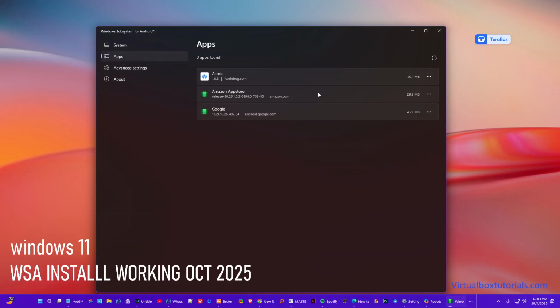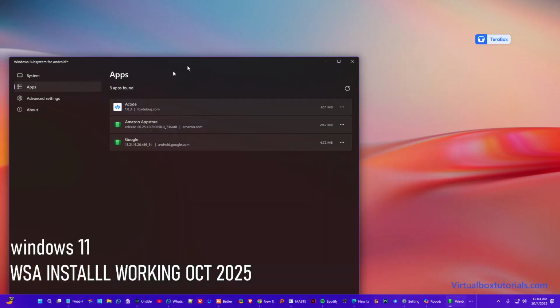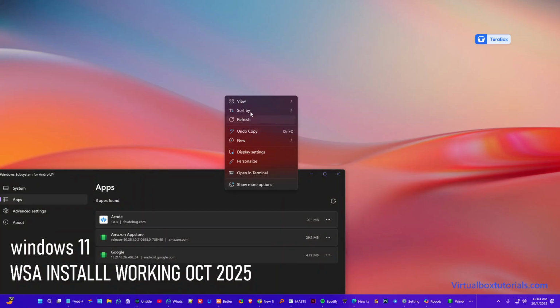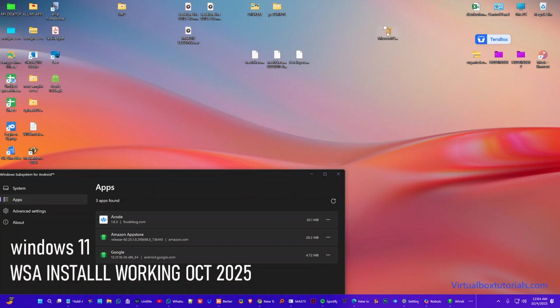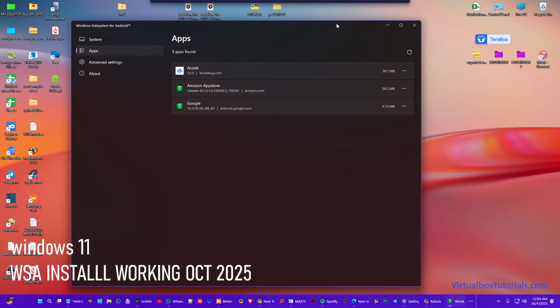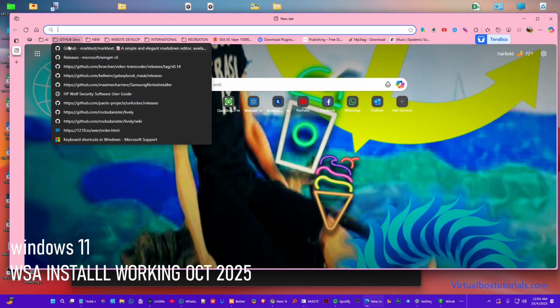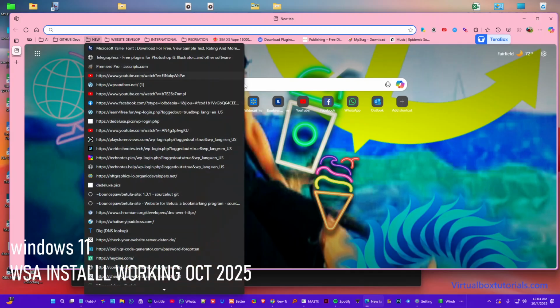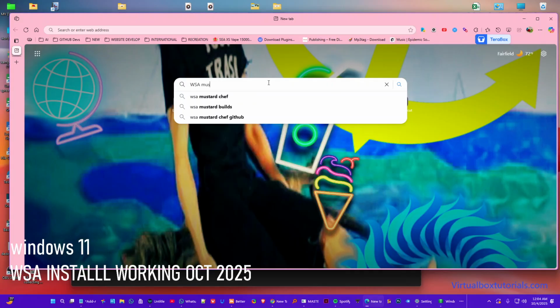Now, this app right there, Amazon App Store, and Google, I did not install at all. Now, the most probable cause of that is that they were bundled in this version MSI WSA bundle that is the one that I have used, because if you remember in the GitHub version, where's mustard release? I should have it up here. It's not even in here. That's WSA mustard.